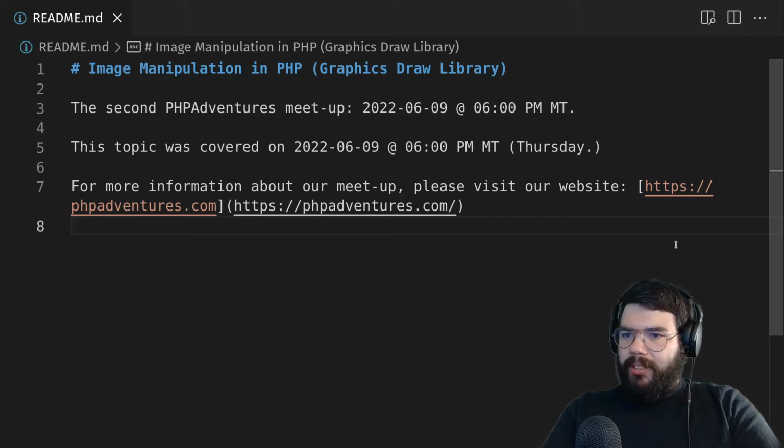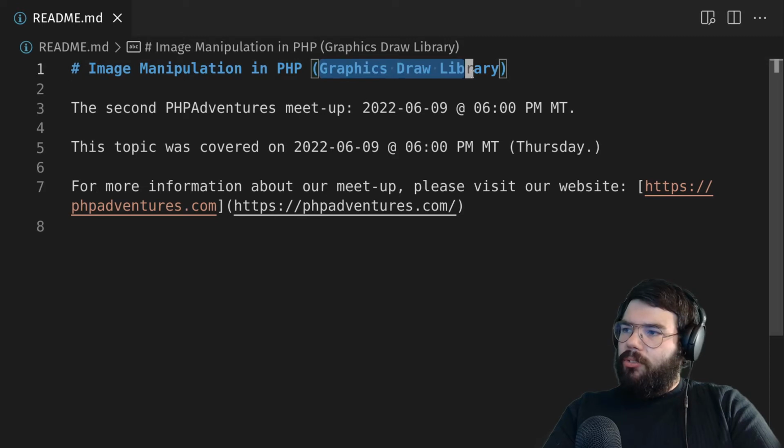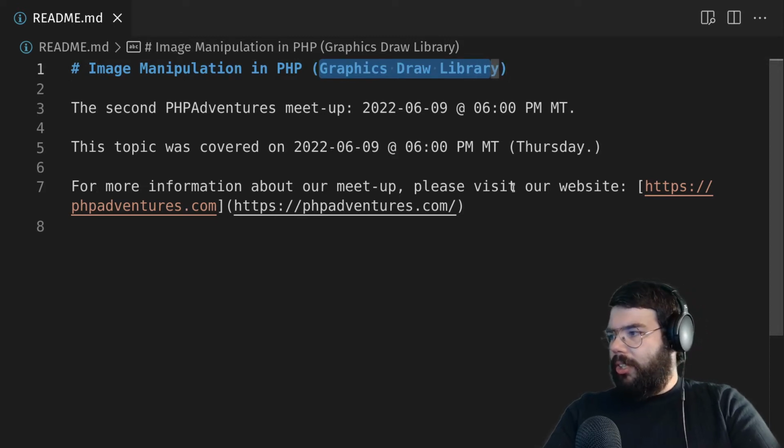For our topic today, we are looking at image manipulation in PHP. This is just a couple of beginner examples we'll be rolling through today, just to see what's up with the graphics draw library in PHP. So if you've never been exposed to it, this is a great chance to get some exposure.